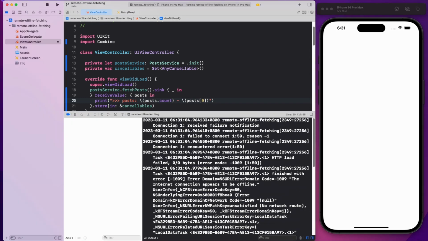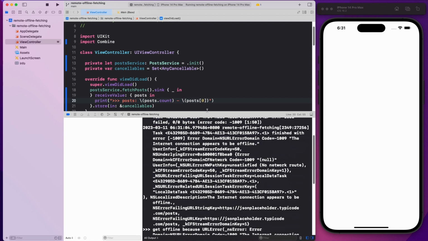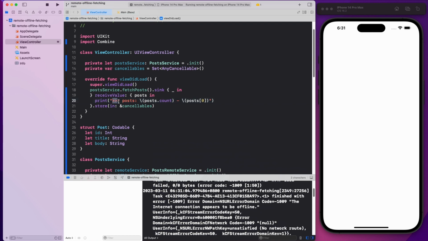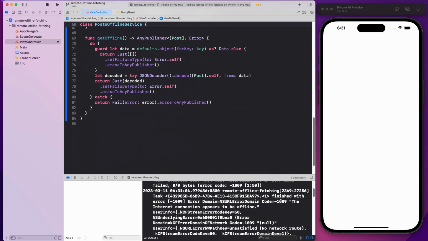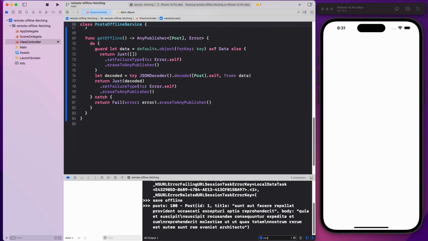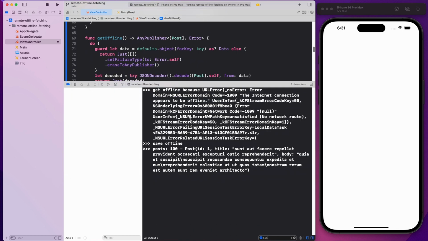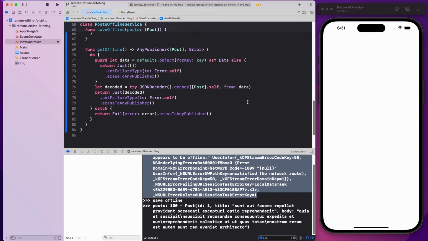Xcode is returning a bunch of errors over here, but most importantly, I want you to focus on the one that has these 3 arrows, because that's what I want to show you. So let's filter this by the 3 arrows. And now you notice over here it says get offline because of this error. So let's trace where this is.